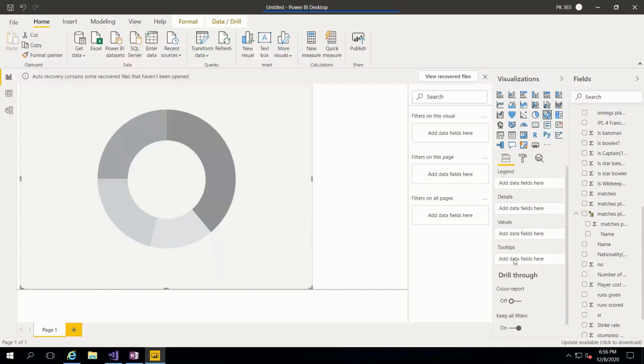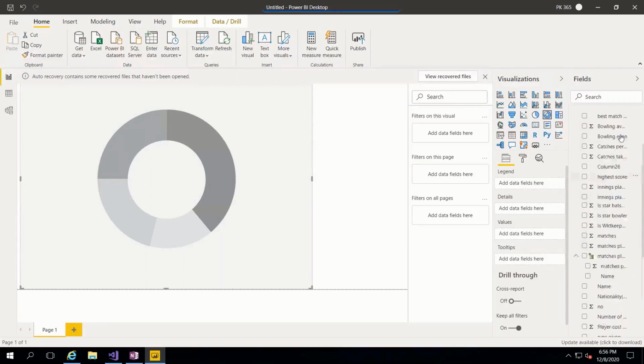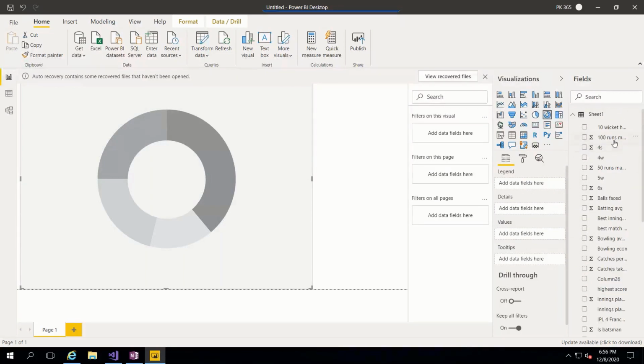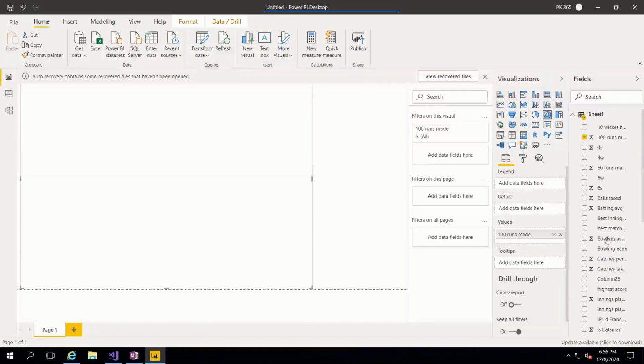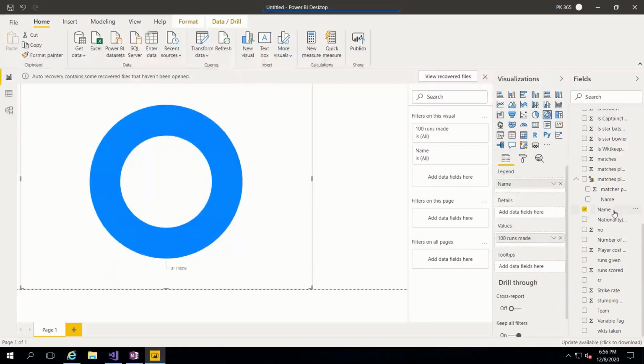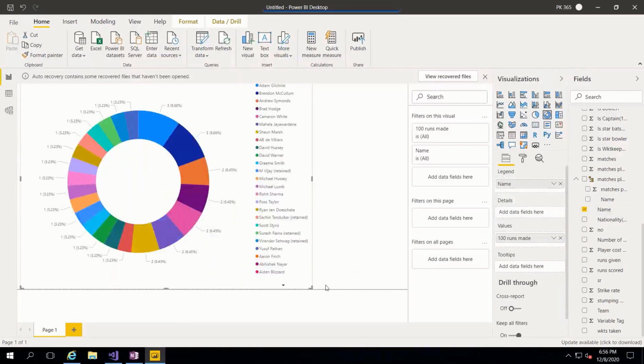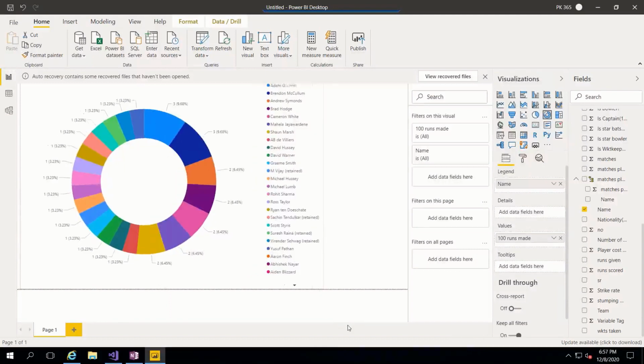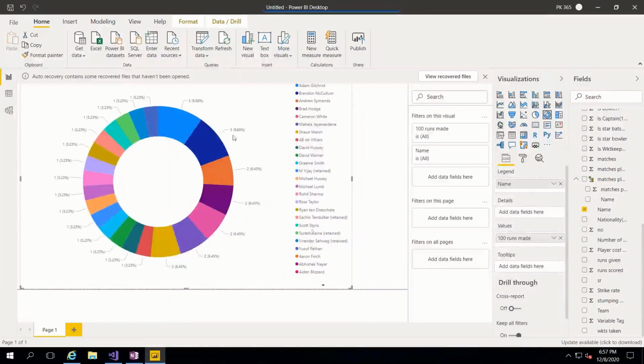Okay, so let me do one thing. I want to get 100 runs. This will be in the values, and I want to have the name. Let me set it in the legend, and now you can see how the report will look. This is how it will look. And if you navigate to this one, it will show you the data. Okay, this is how you can create a simple Power BI report here.